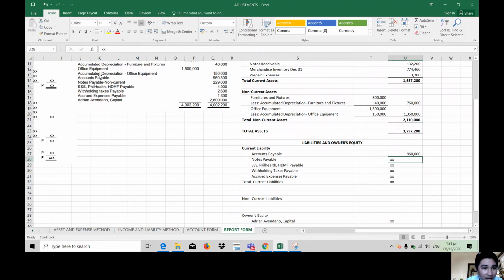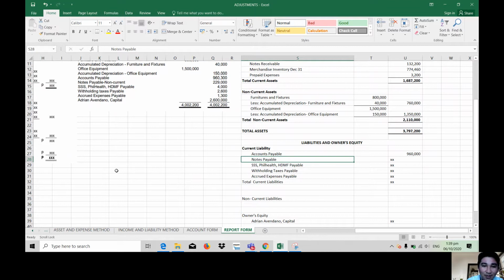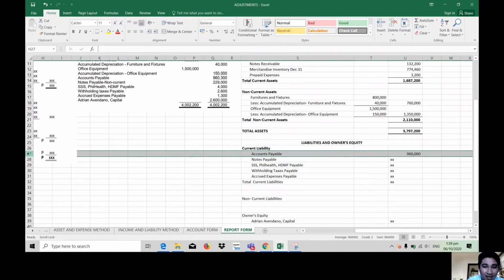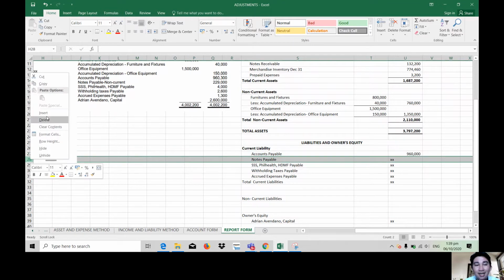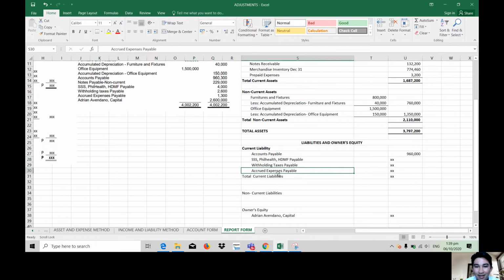Ayun. Notes payable is notes payable non-current. So, hindi pala to current liability si notes payable. So, aalisin natin siya dito and then transfer natin siya sa non-current. So, medyo nagkamali ako doon. So, this is the importance of really checking your work. Okay, delete lang natin tong cell na to. Okay. So, lagay natin dito mamaya. Okay? So, notes payable and current.